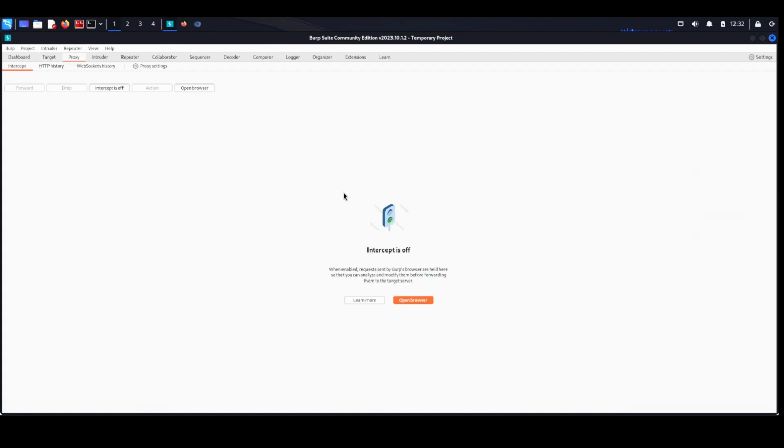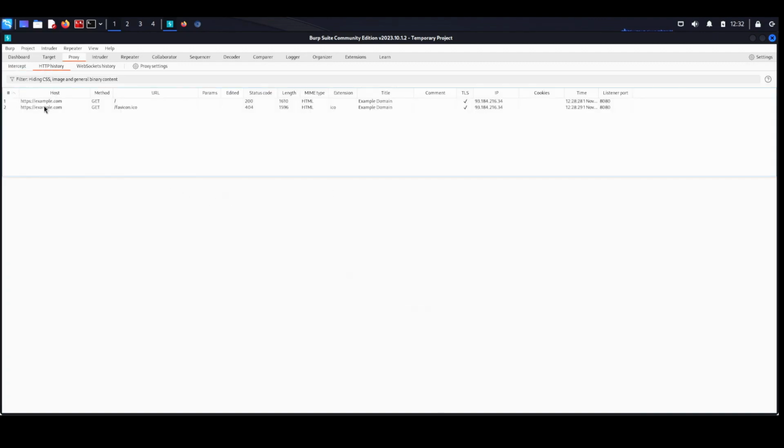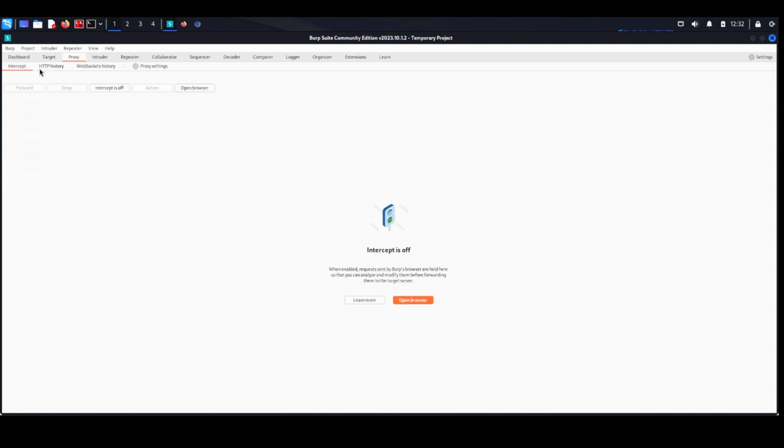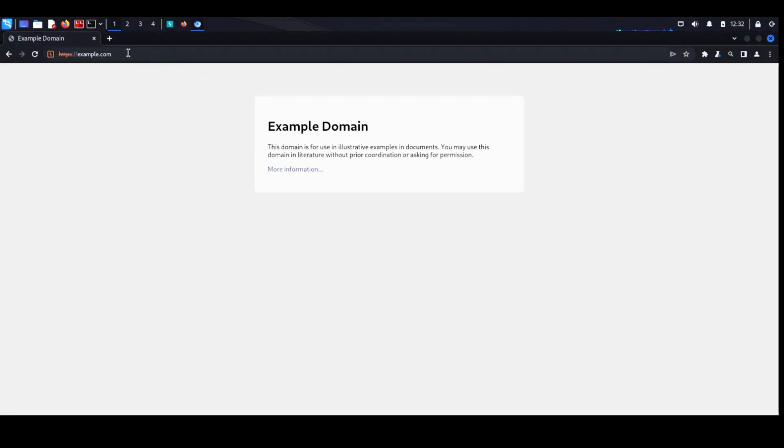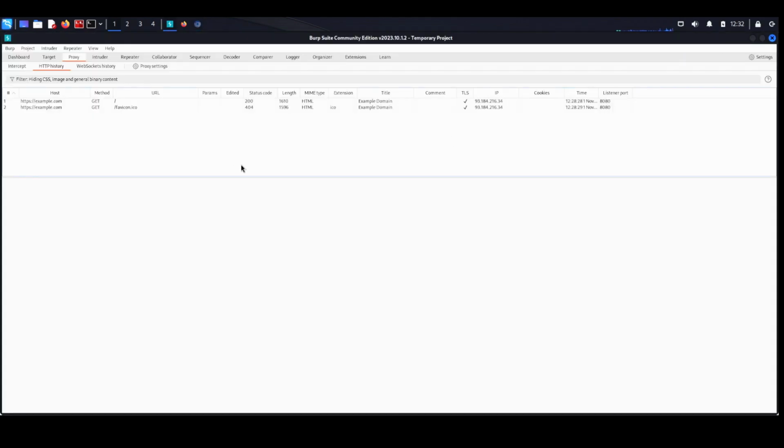Now I will go into proxy, and this is the proxy that is working behind the scenes. And as you can see, this is where we actually open the browser, and I will go into this later. So HTTP history is very important. Basically, every time you visit an application in the web browser, the application will record all of the information regarding it. And you can apply different filters, but I won't go into detail about that.